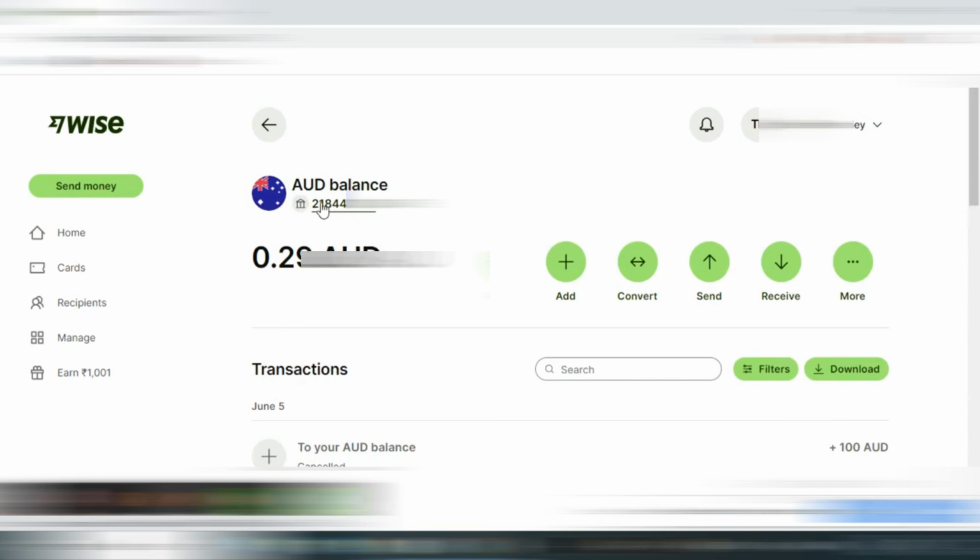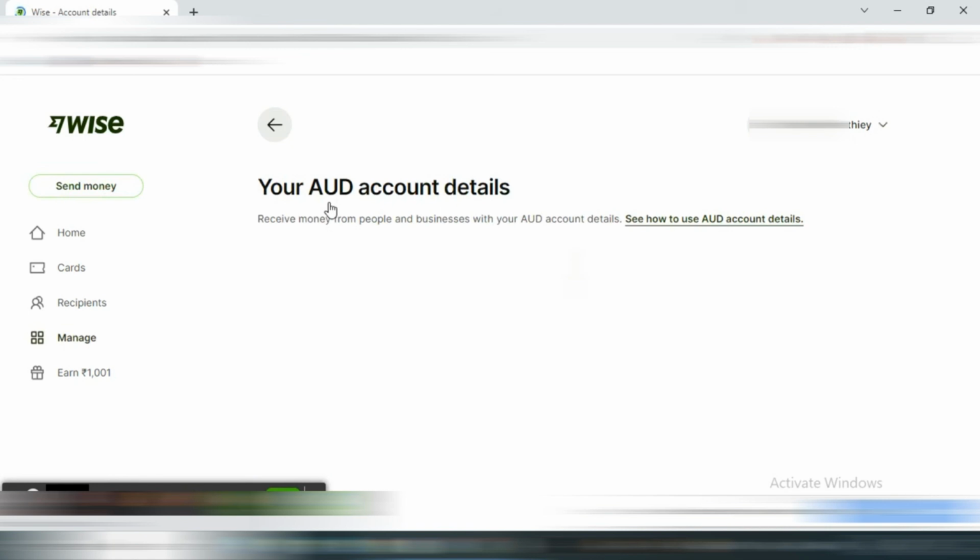This is actually the account number. So what you can do is click on it. If you click on this, you will see all your account details, not just your account number but also your other account details as well.